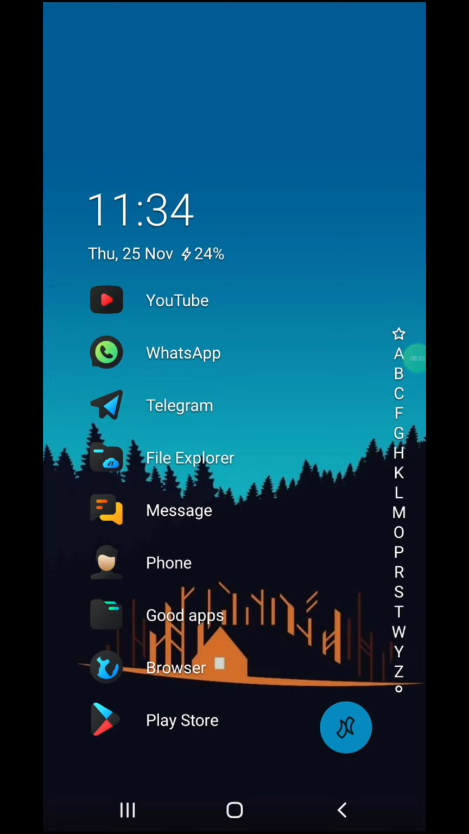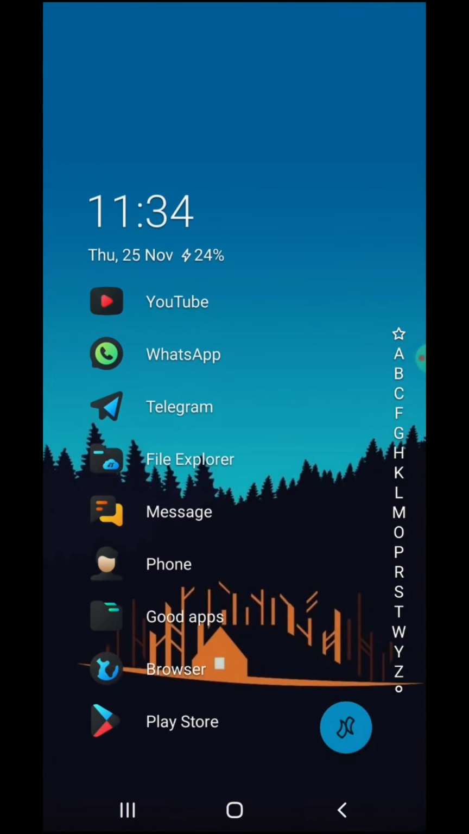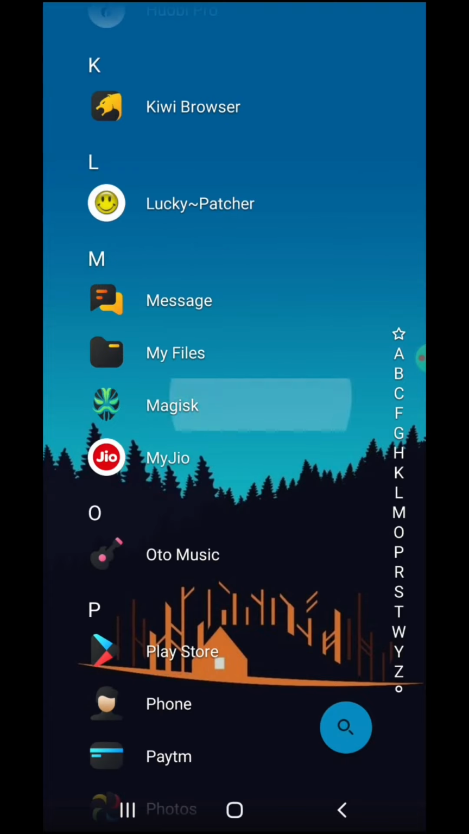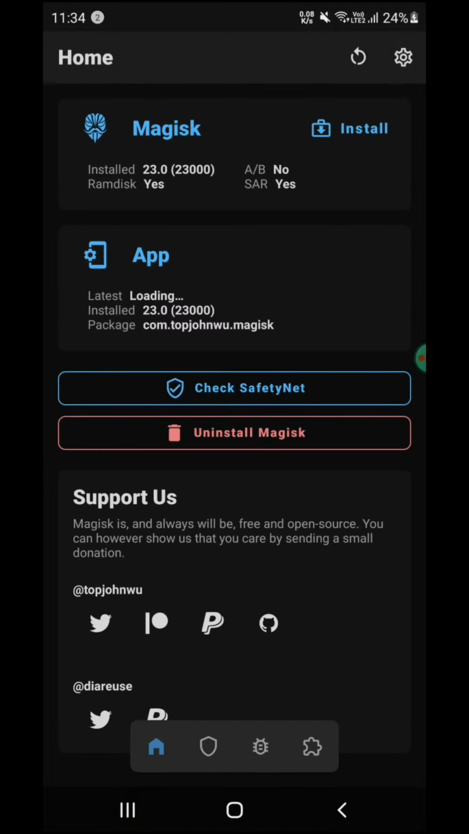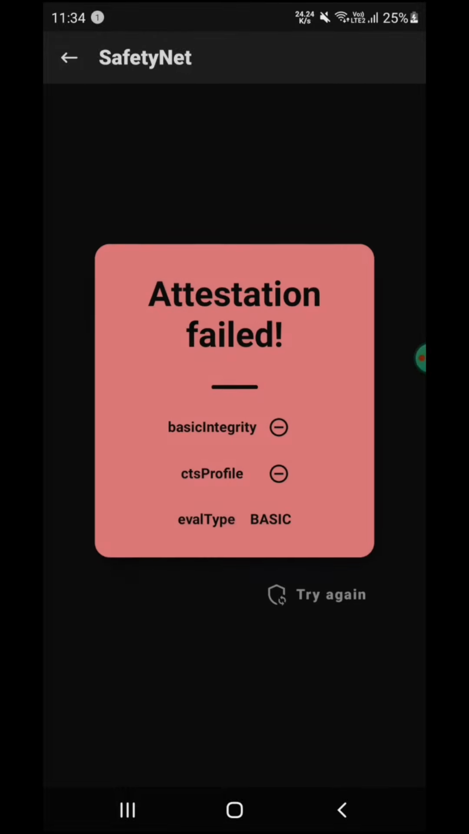Hello guys, and welcome to another part of this video. We have rebooted our device a second time, and you might notice it's showing finishing system update. Don't mind that, it's nothing. Now go to Magisk, and this is the moment of truth. We're going to check SafetyNet this time, and you should see that it's a success.